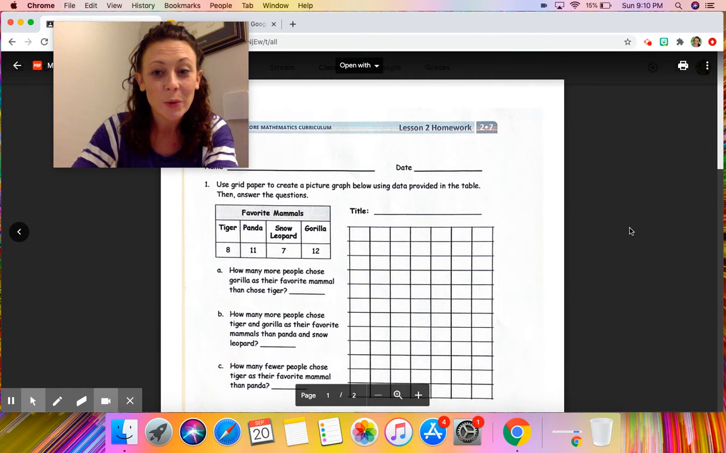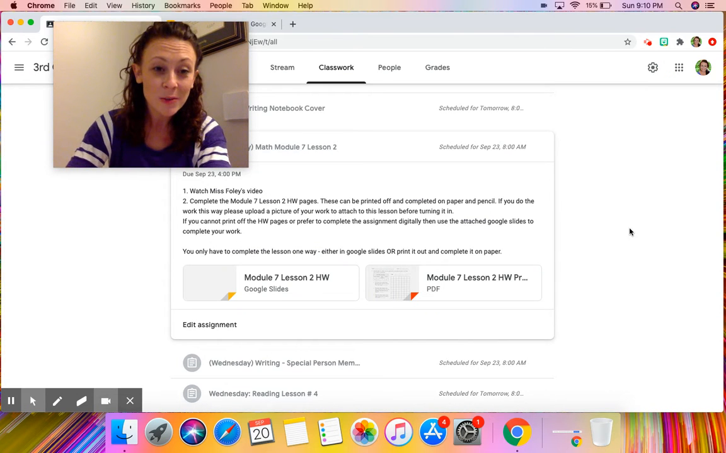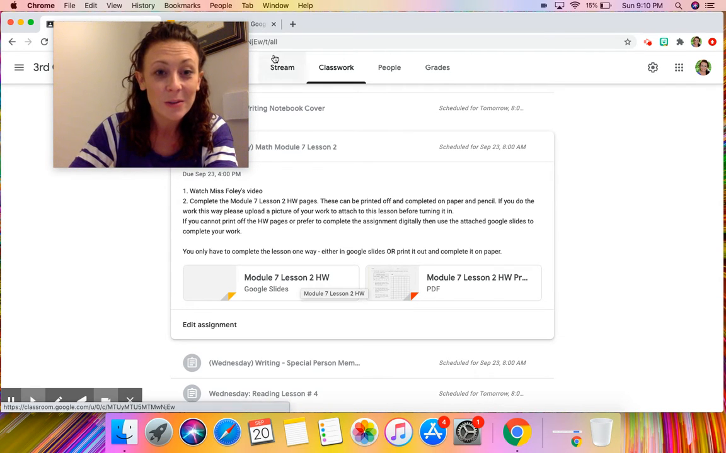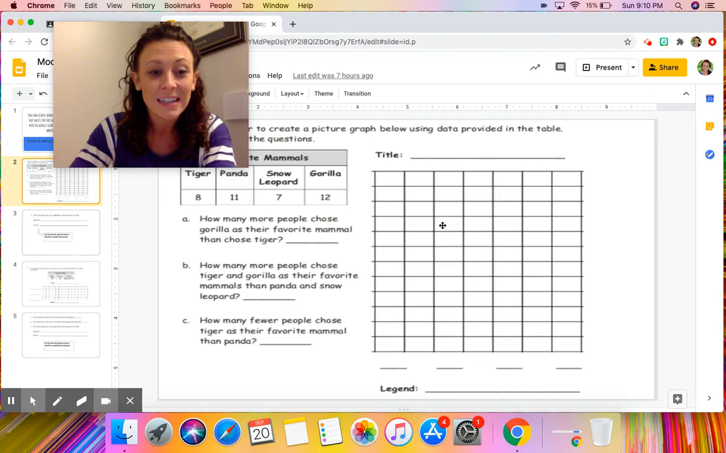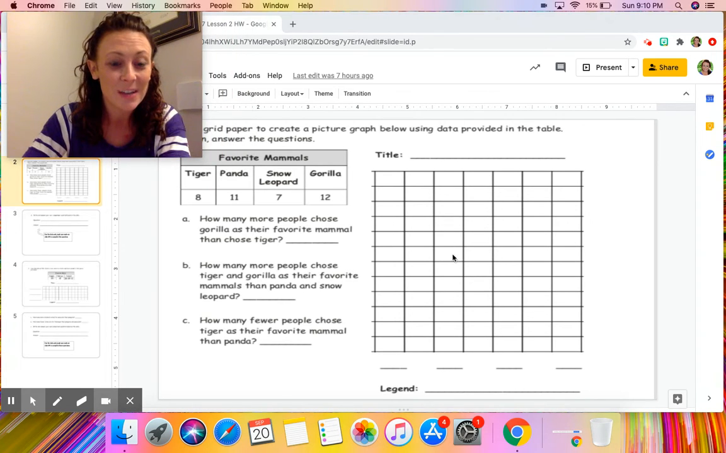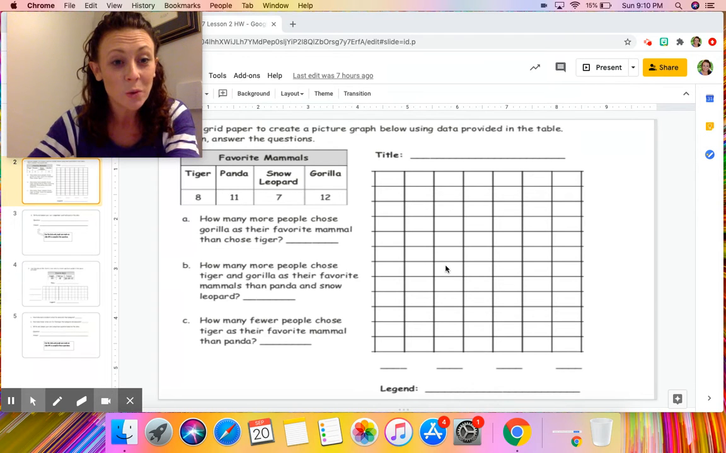Those of you who are in the hybrid model and came into school with us, we gave you hard copies. So if you want to do it paper and pencil, you can do it that way. If not, you can use the Google Slides here to show your work and to complete this assignment. So if you are working in the Google Slides, I'm going to show you how to use the different tools to help you complete this assignment.